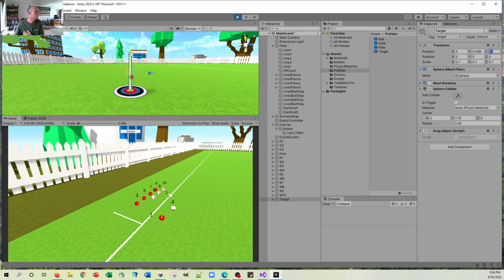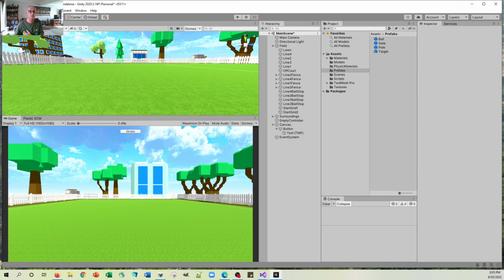This is actually a good opportunity for me to see just what the Y should be. Obviously we want that target showing, so it's going to be about there. So 0.025 would probably be a better option for the height for instantiating the target. So I might actually make that change now.